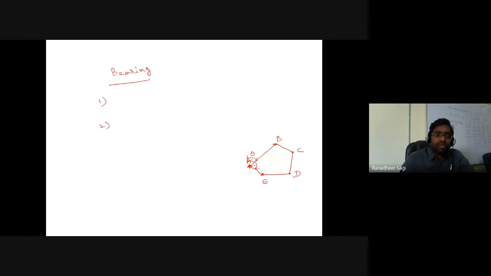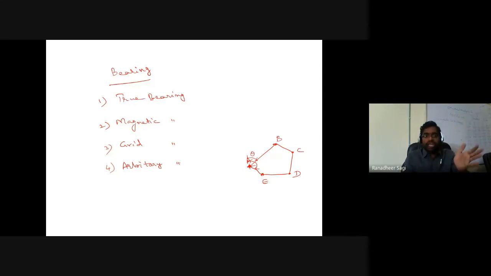We come across different types of bearings. Once again, one is true bearing, the others are magnetic bearing, grid bearing, and arbitrary bearing. So what do true bearing, magnetic bearing, grid bearing and arbitrary bearing mean? If my reference axis is my true meridian, with respect to which I measure the angle, then the angle I get is what we call your true bearing. If the reference axis is the true meridian with respect to which the angles or bearings are measured, that bearing is what is called your true bearing.